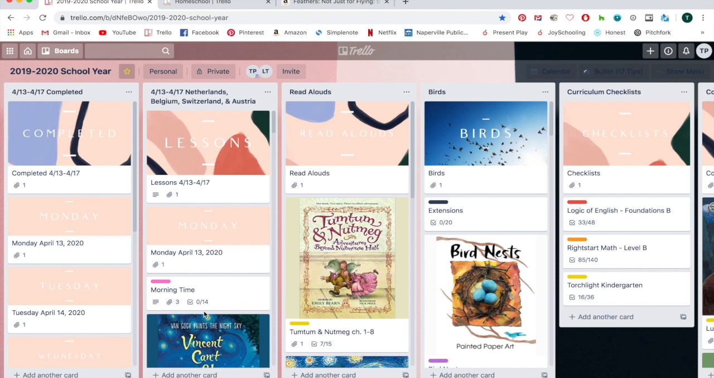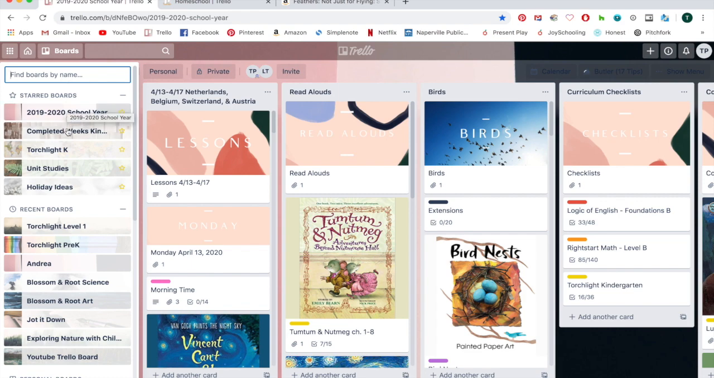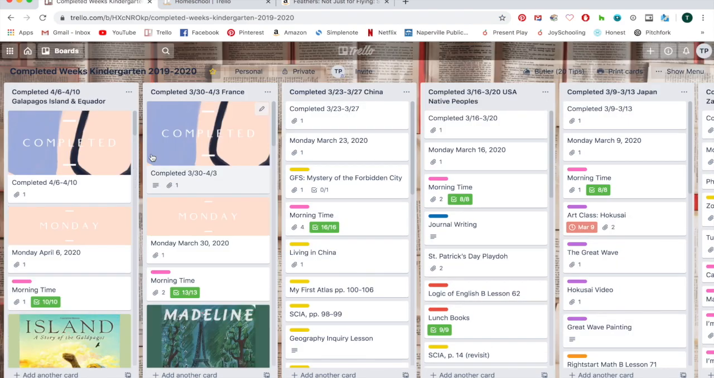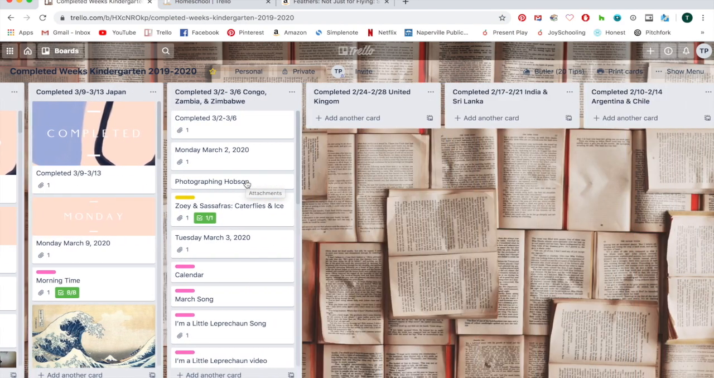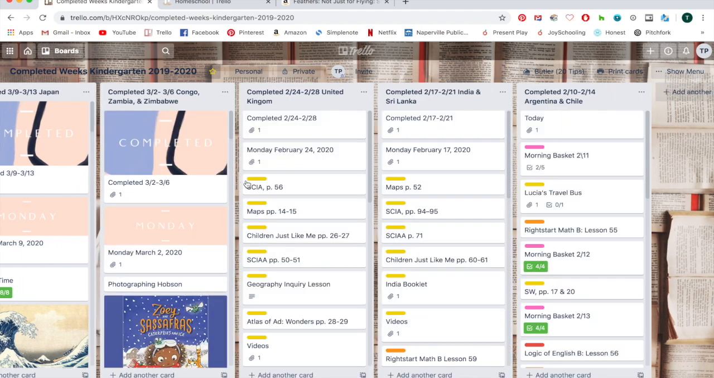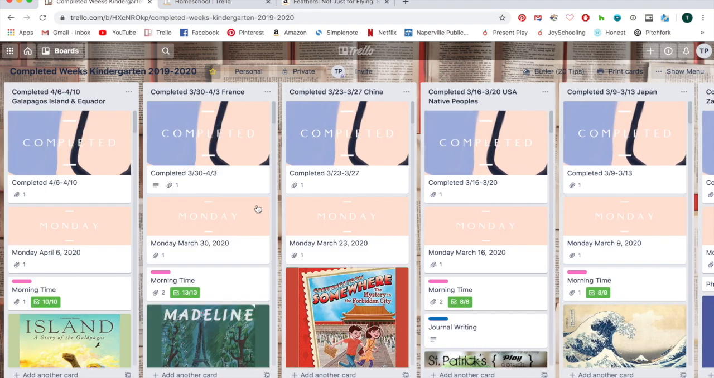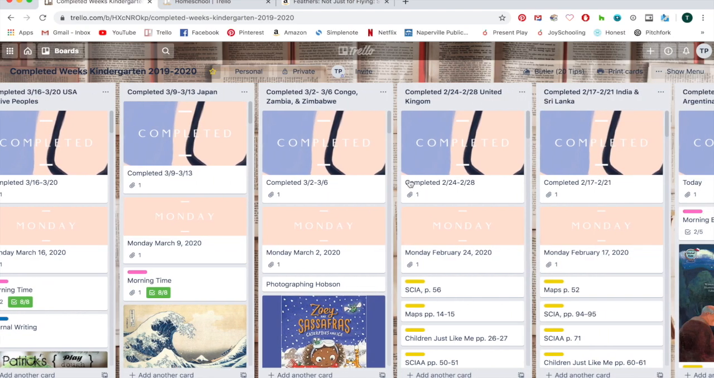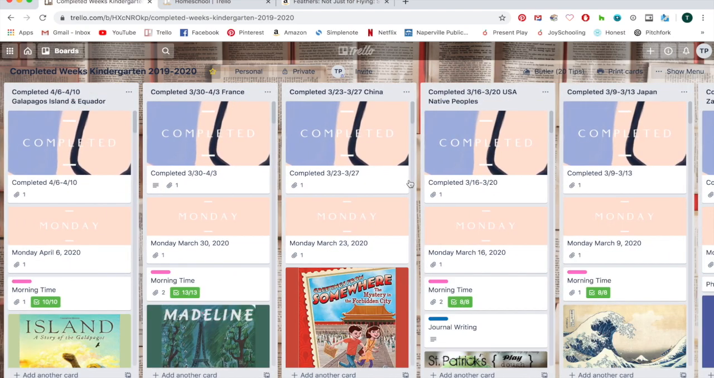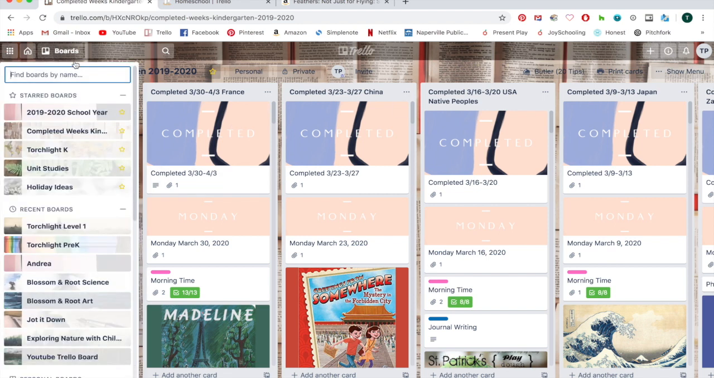I hope that helps, and I hope you give it a try, because it's a game changer for me. Like you saw my completed weeks, I've done 9 straight weeks of really good planning and following through, which for me, I'm not very organized, is amazing. And all without having to print curriculum, having every piece of information that I need right in those cards.